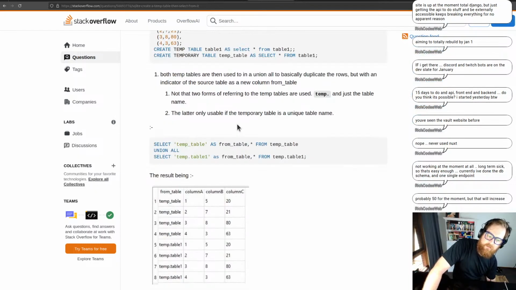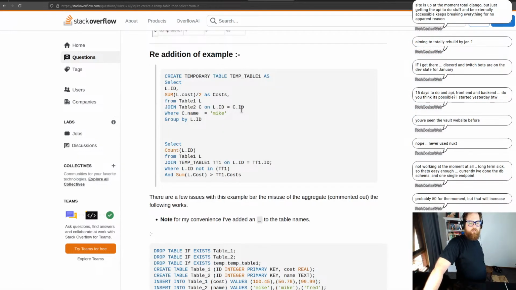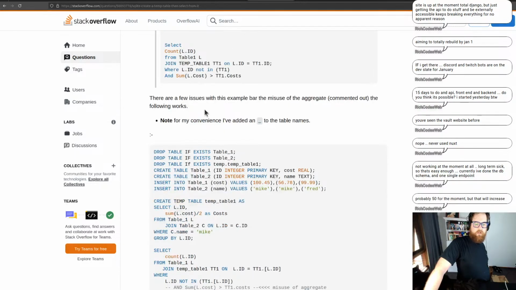Oh, this isn't re-adding of example. Create temporary table temp table 1 as select. There are a few issues with this example, bar the misuse of aggregated commented out. Following works. Note my conventions. I've added underscore to the table names.